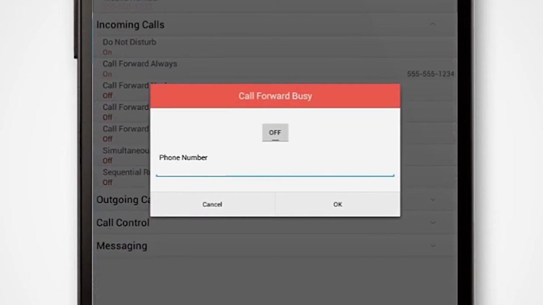Touch Call Forward Busy to configure and enable or disable this feature. The last number entered here as a forwarding number will be remembered, or a new number can be entered.